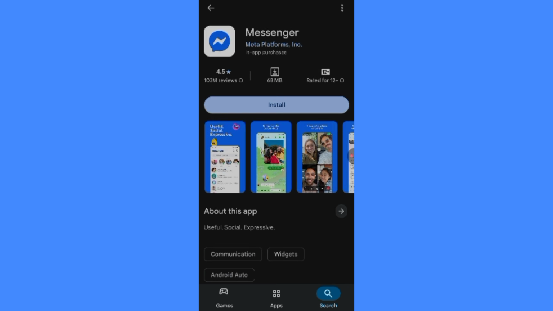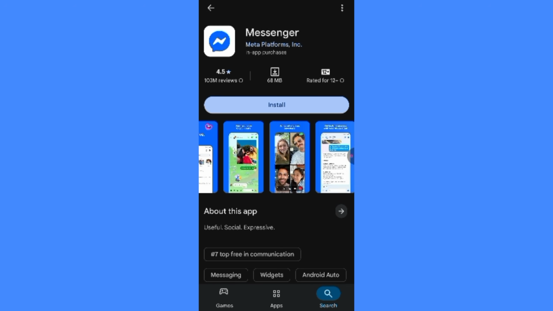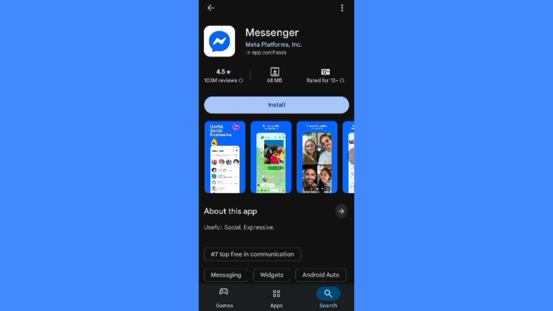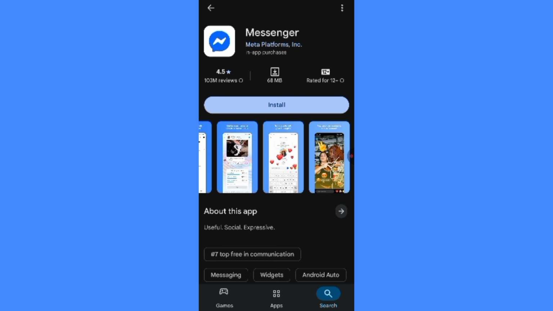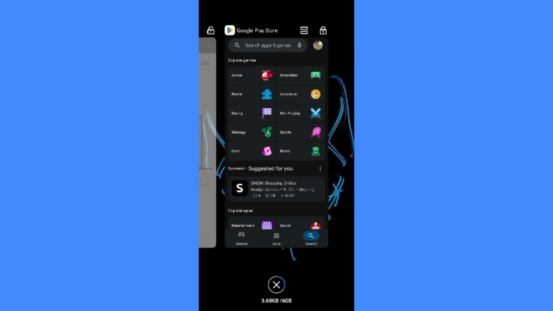Next, open the Messenger app and tap on your profile picture in the top left corner. Scroll down and select Notes. Try creating a new note and check if the music icon appears. If it's still missing, close the app completely, then clear the cache.